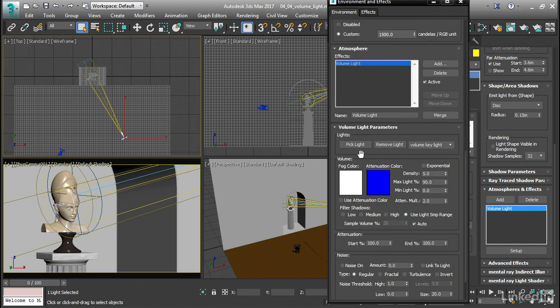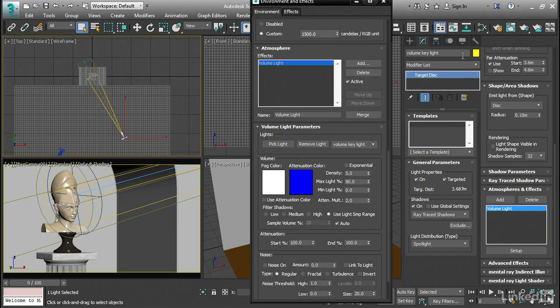The light has already been assigned here. It says Volume Key Light here, and that's the name of my spotlight. We could also add the volume light here in this dialog using this button, and then pick a light in the scene using this button. Let's adjust the volume parameters.